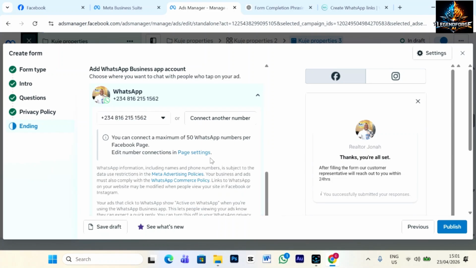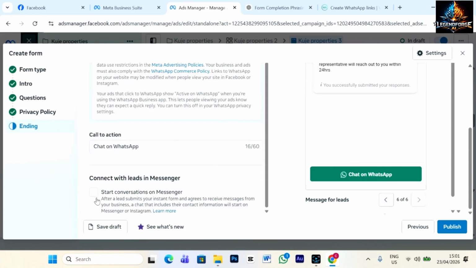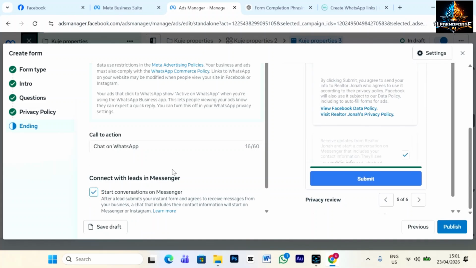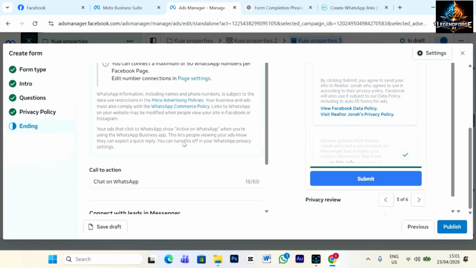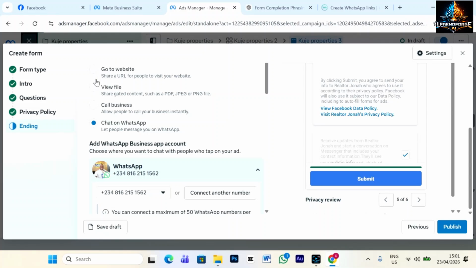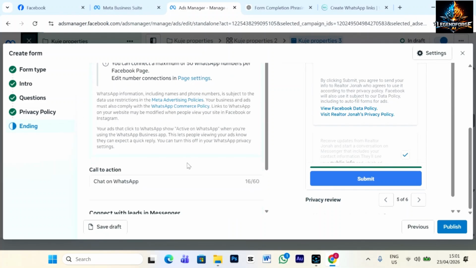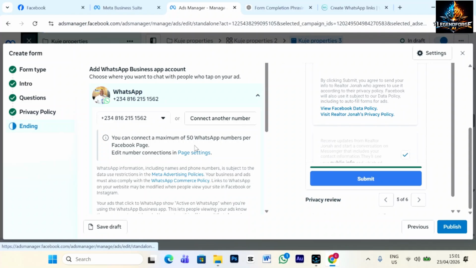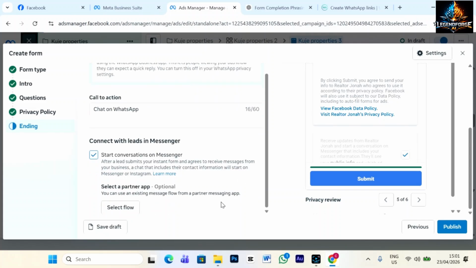And if I'm using WhatsApp, I'll also come here and turn this on, so that the messages can drop on my Facebook Messenger and on my WhatsApp. Do we understand? Here you can connect a maximum of 50 WhatsApp numbers per Facebook page. Do you understand? So it means that you can add multiple WhatsApp numbers to reach out to your client. So in this phase, we are done with this. I will now go to publish.